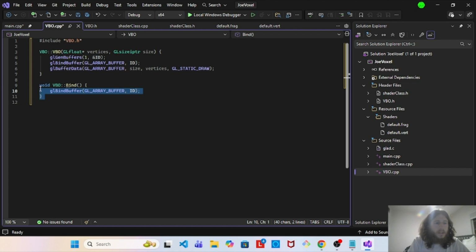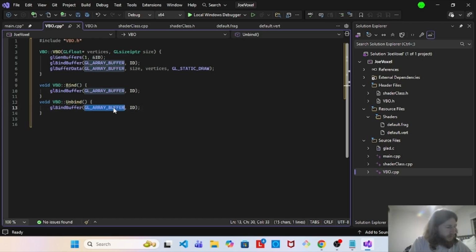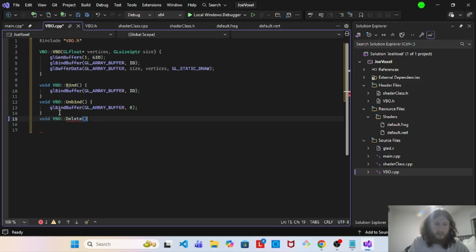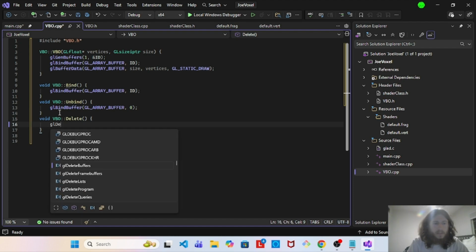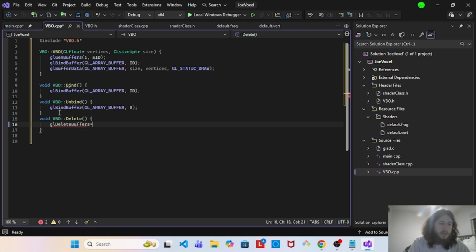And then we'll do an unbind, just setting it equal to 0. Cool. And then we'll do a delete function. I'll delete buffers.